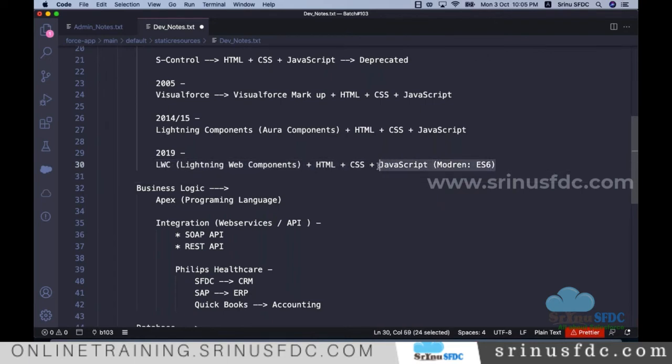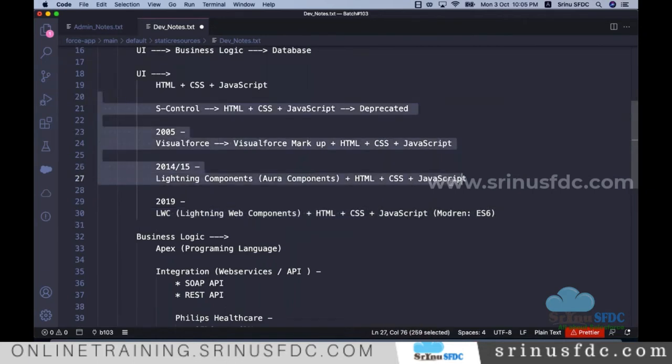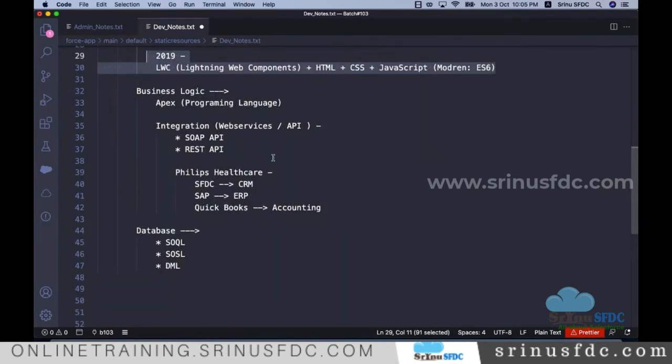There is an exclusive certification, JavaScript Developer 1. Okay, so we deal with JavaScript and LWC more. Only the basics I'll explain. Okay, this became mandatory nowadays. Okay, that's what we do. That's what we discuss at a high level as part of this training.